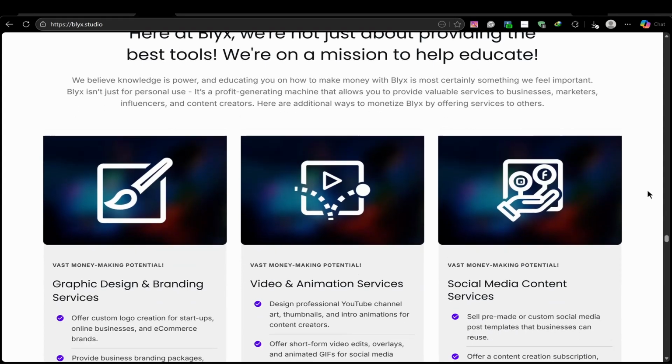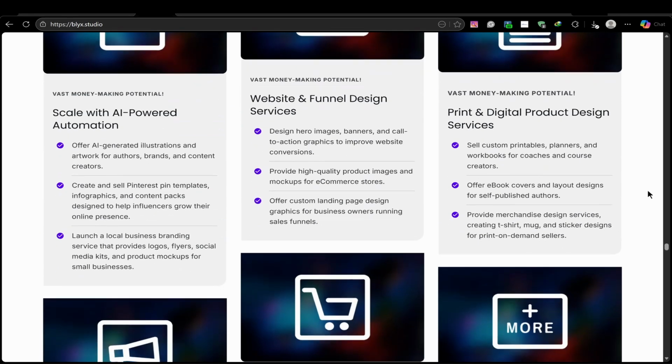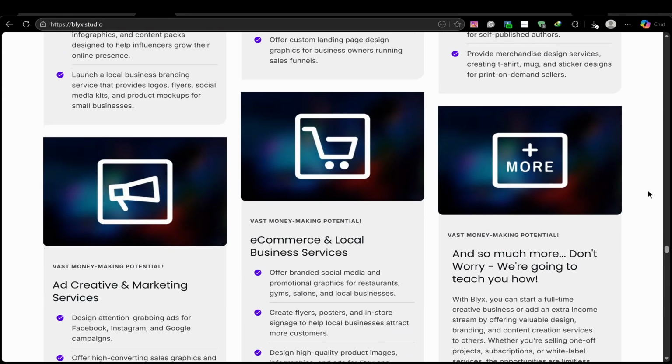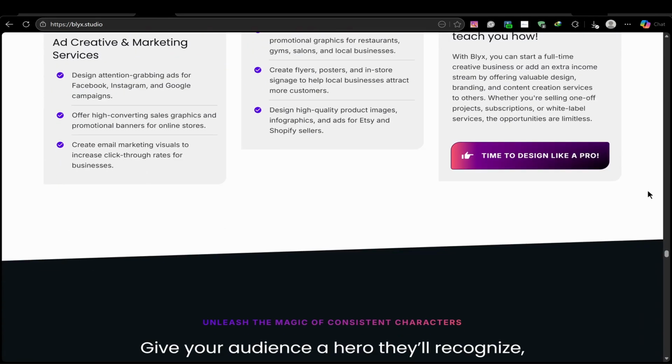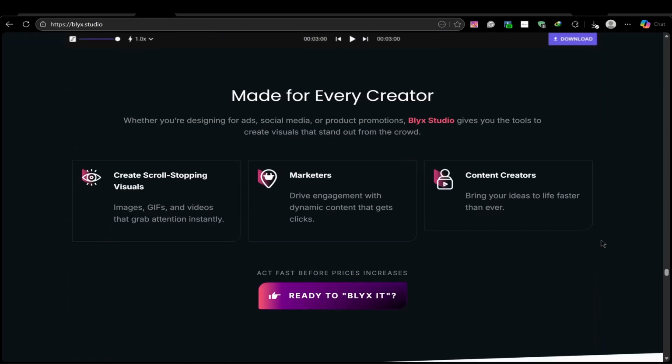Here's the final verdict. Blyx Studio is one of the easiest design tools released this year. If you want to create visuals faster, look more professional online, save money on designers, or sell visual content to clients, Blyx is worth grabbing.